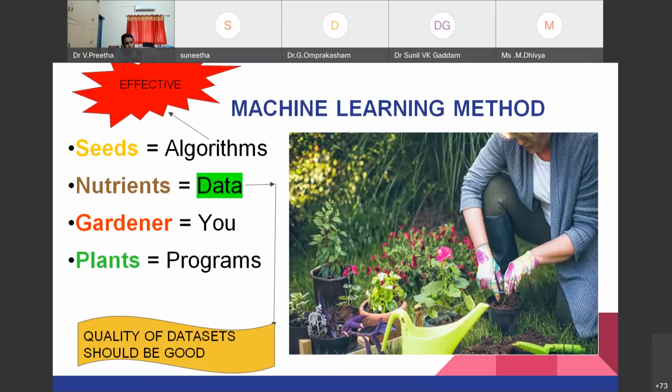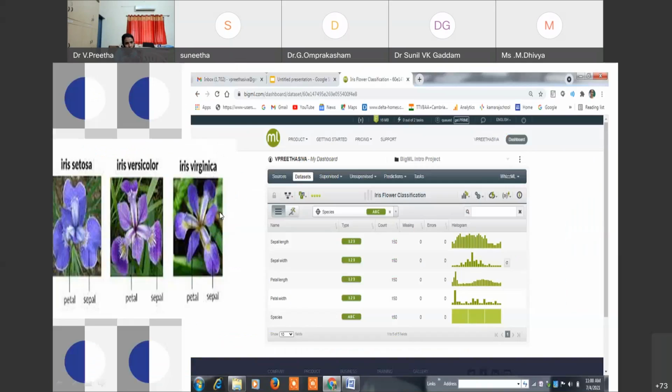The program will be generated automatically by computer tools. There are many tools for that. It will automatically do the programming. Only the data selection, the choice of the algorithm and the working principle of the algorithm should be familiar to us. And this is the data set that is in the BigML tool.